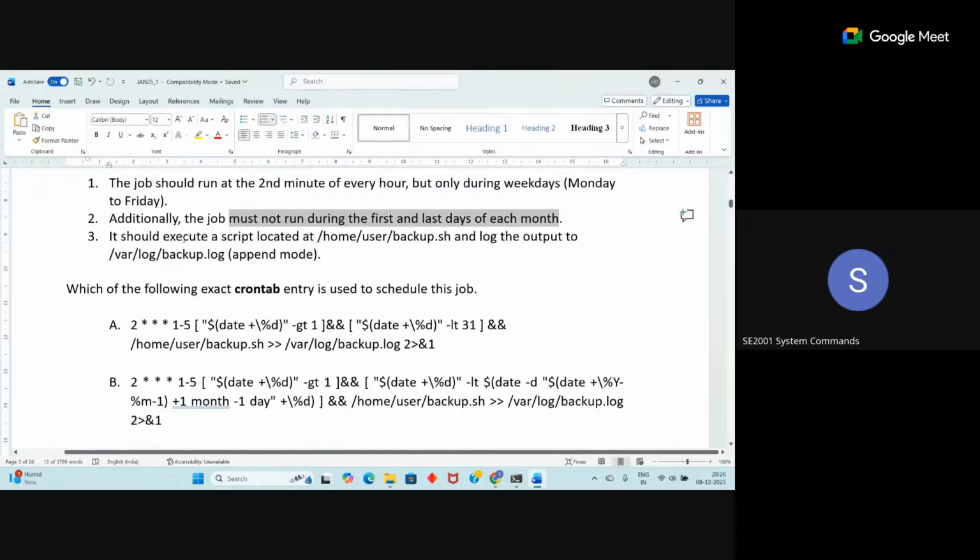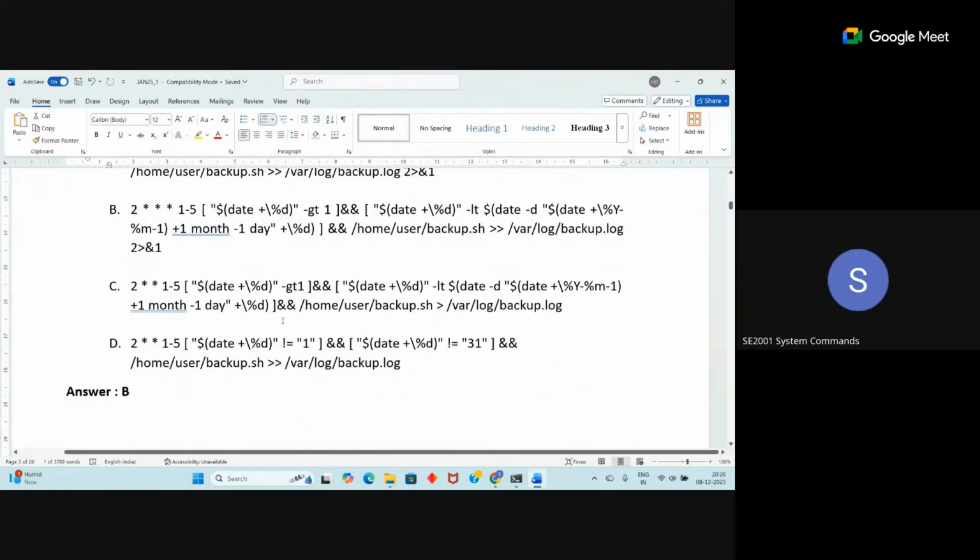And then the third condition is that it should execute a script located here. This script is to be executed, and the output should be appended to this backup.log file. This is the script that is going to be run. The output of this we are redirecting to this file. Because we said append, you should use double greater than instead of single greater than. So the output of this script will be appended to this file.